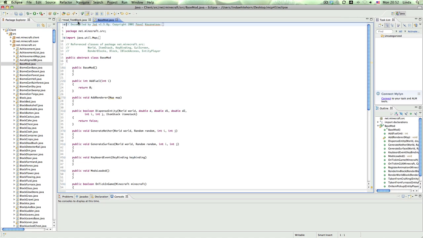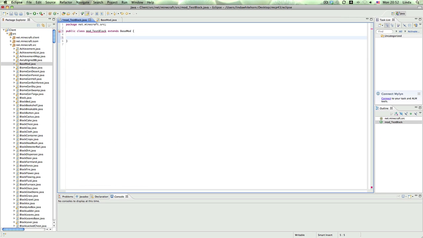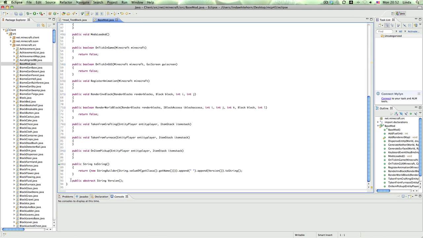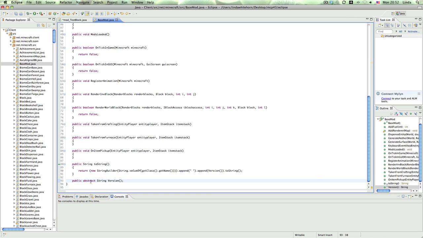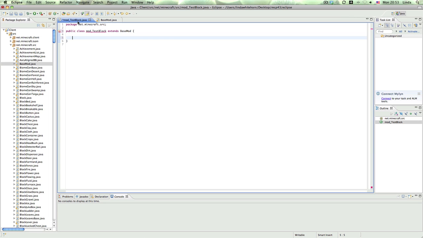And I'm also going to hopefully assume you know a bit of Java. I mean, it's not mandatory, but it would really help. So, okay. We're getting an error here. And it says it must implement the inherited abstract method version. And if you check here in base mod, it says here public abstract string version, and abstract basically means you have to override it. Yeah, you have to. You don't have a choice. So simply type in public string version. Yeah, and you just want to return a string.